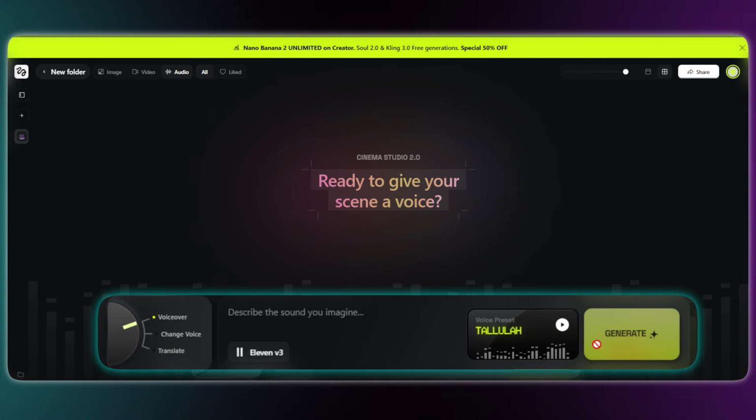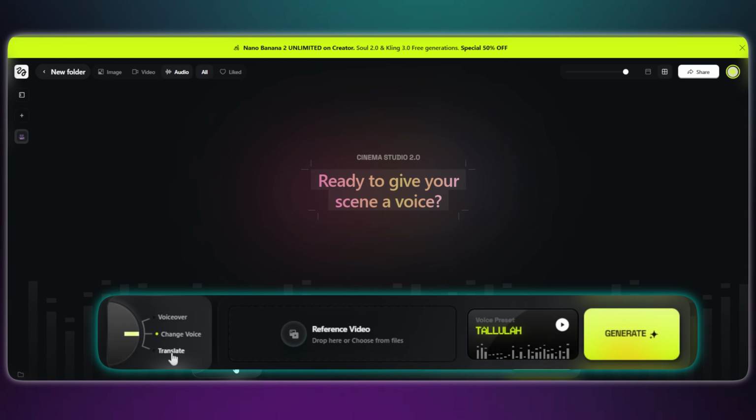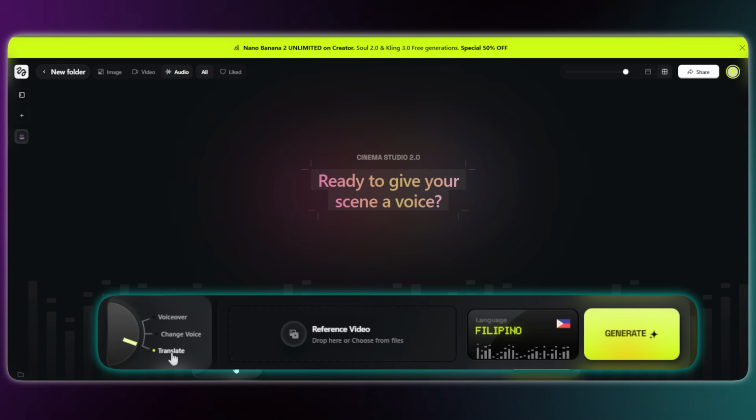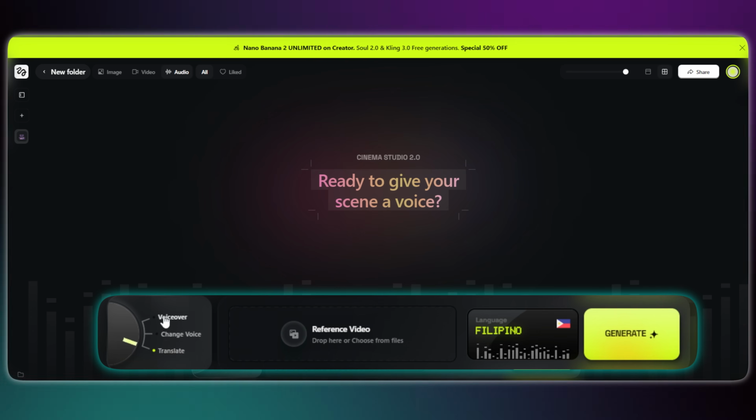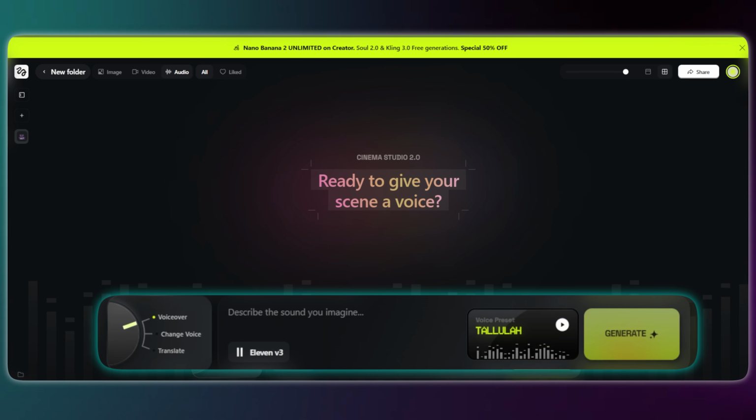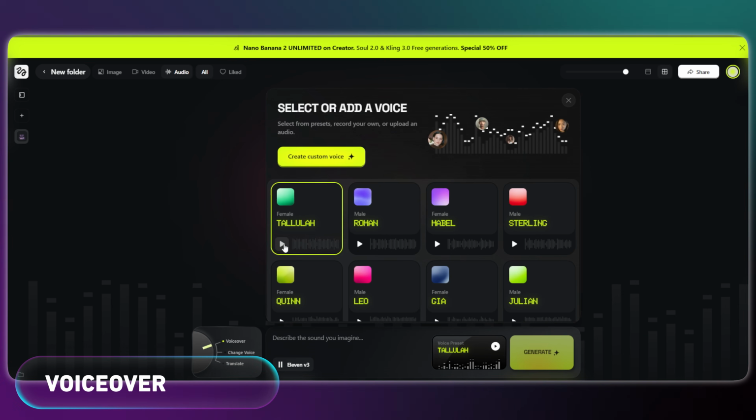You'll see three main options: VoiceOver, Change Voice, and Translate. We're going to look at VoiceOver first. This is the text-to-speech section. You've got over 40 preset voices to choose from.